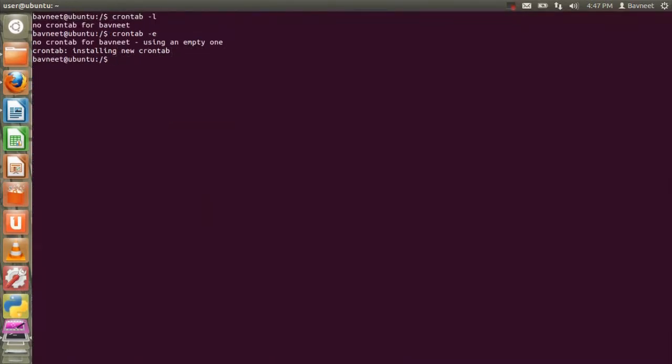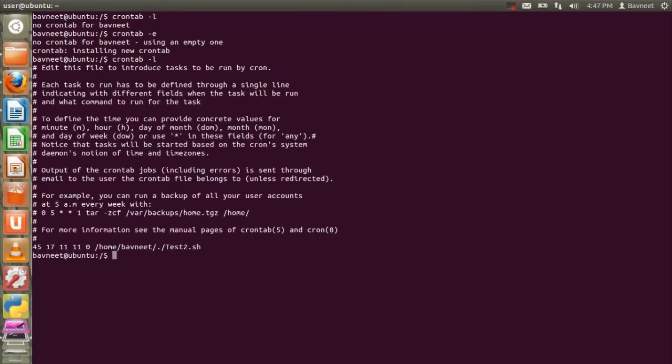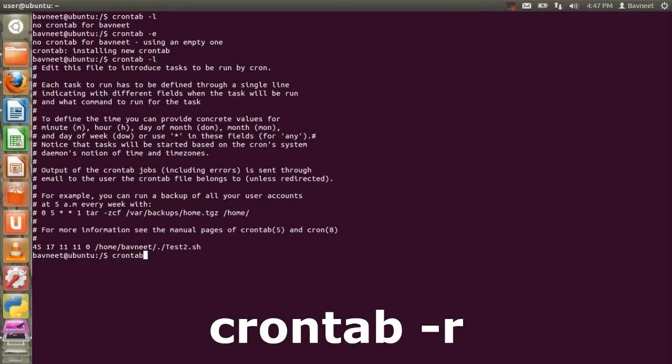Now press Ctrl+X to save the file, Y for yes, and then enter. Now if we type crontab -l, it will display the same file instead of showing crontab not defined. The crontab -r command is used to remove the current cron table.